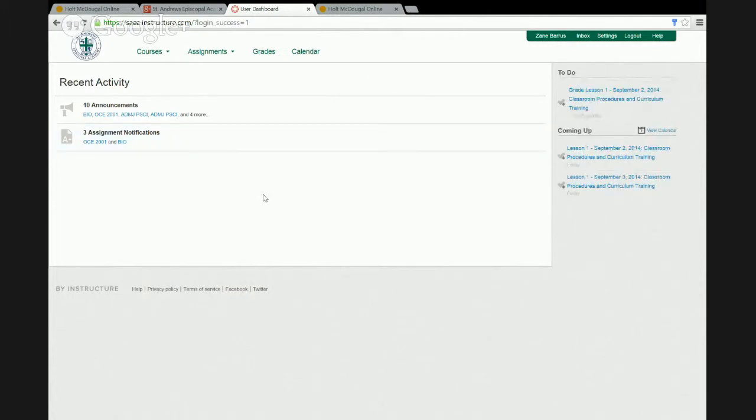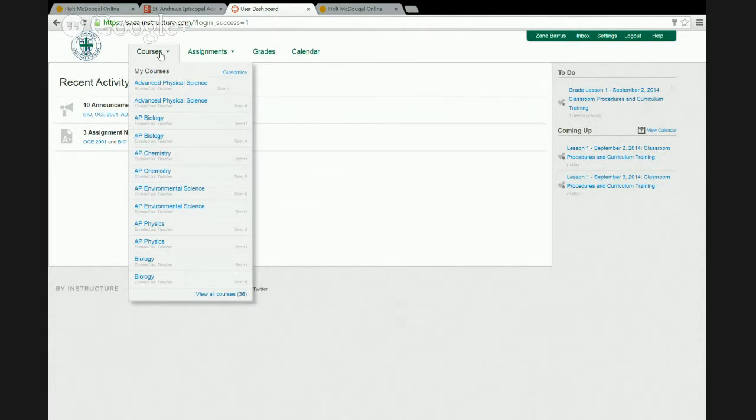Okay, so this page that will come up after you've logged in is called your dashboard. On your dashboard, you will be able to see all the announcements and changes to assignments for all of your classes. It makes it a really nice central place to see at a brief glance what's going on with all your classes.